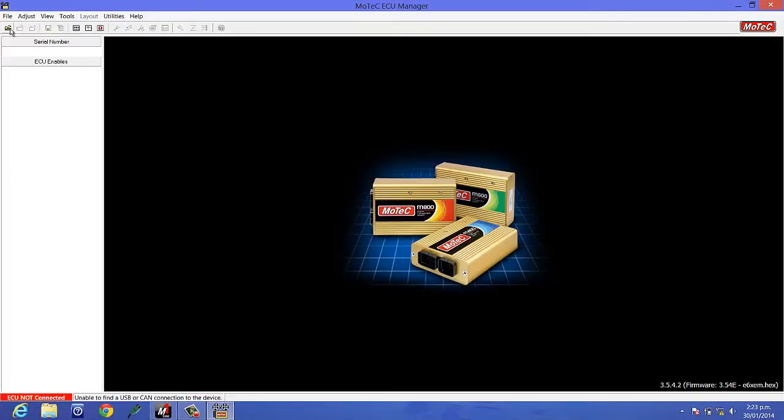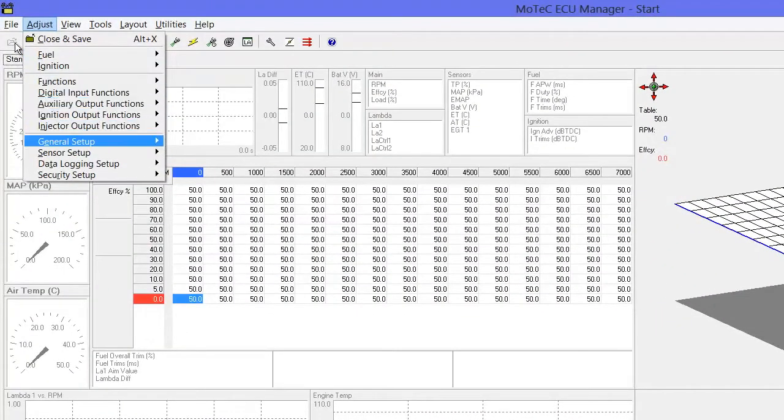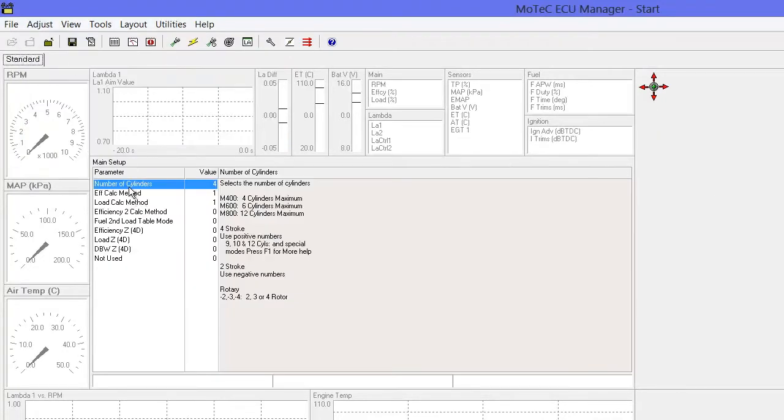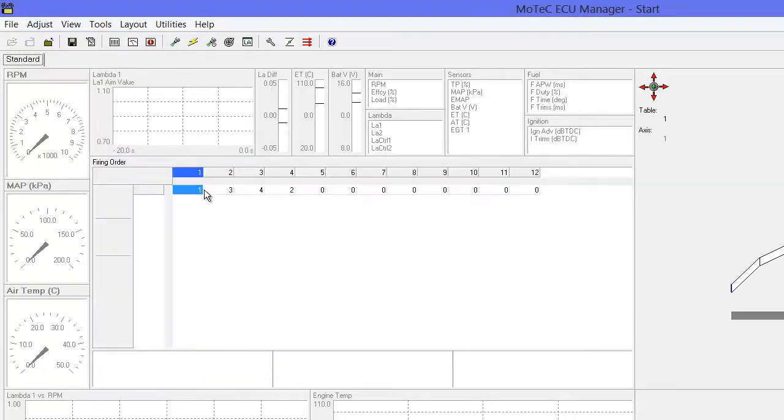To give you a better idea of how a conventional standalone ECU would need to be set up, we're going to have a look at the Motec ECU Manager software for their 100 series ECUs. If we open a file and go to the General Setup menu, we can see there is a parameter for the number of cylinders. Motec allow you to enter a positive number for 4-stroke piston engines or negative numbers to indicate a rotary engine. If we go back into the General Setup menu, there is also an option which allows the firing order to be set.